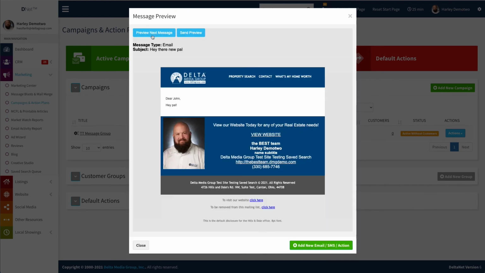And then if I wanted to actually send myself a preview so I can see what each message would look like as a text message or actually in my email, I just click the Send Preview button, and that will send me a preview of the message that I'm looking at here.